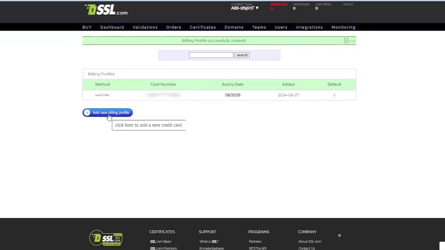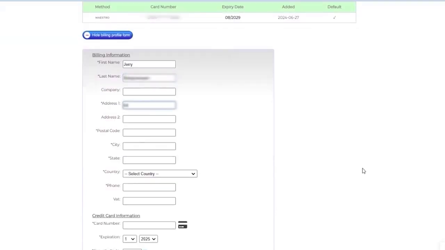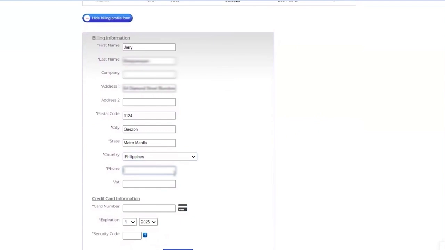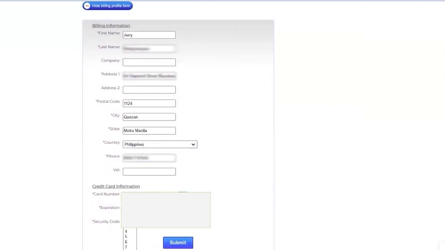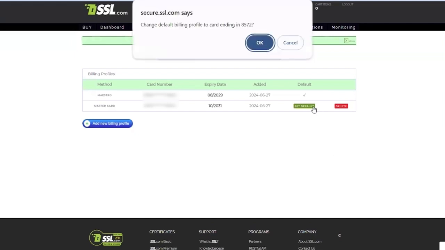It is possible to create multiple billing profiles in your SSL.com account by clicking the Add New Billing Profile button and repeating the previous instructions. Once the new billing profile is created, you can choose which one to use for your transactions by clicking the Set Default button followed by the OK button.